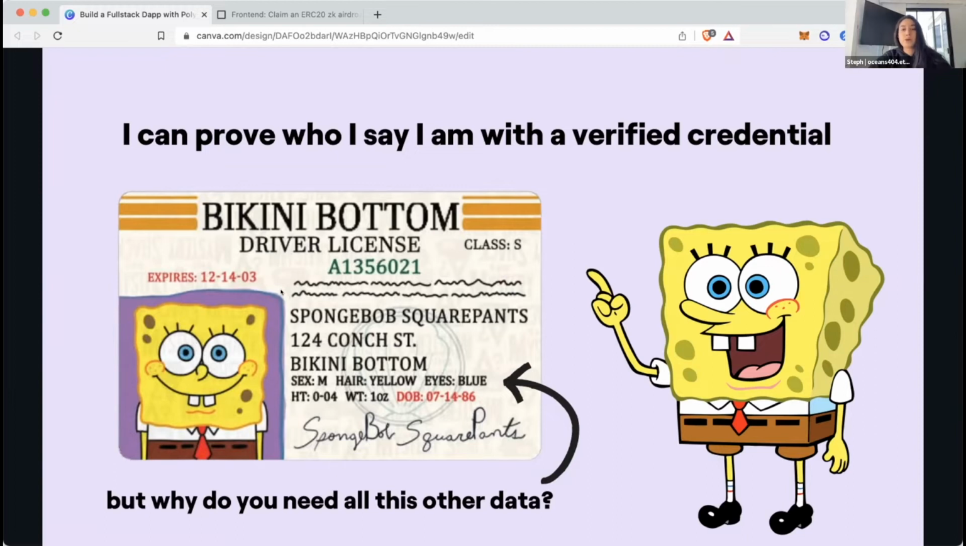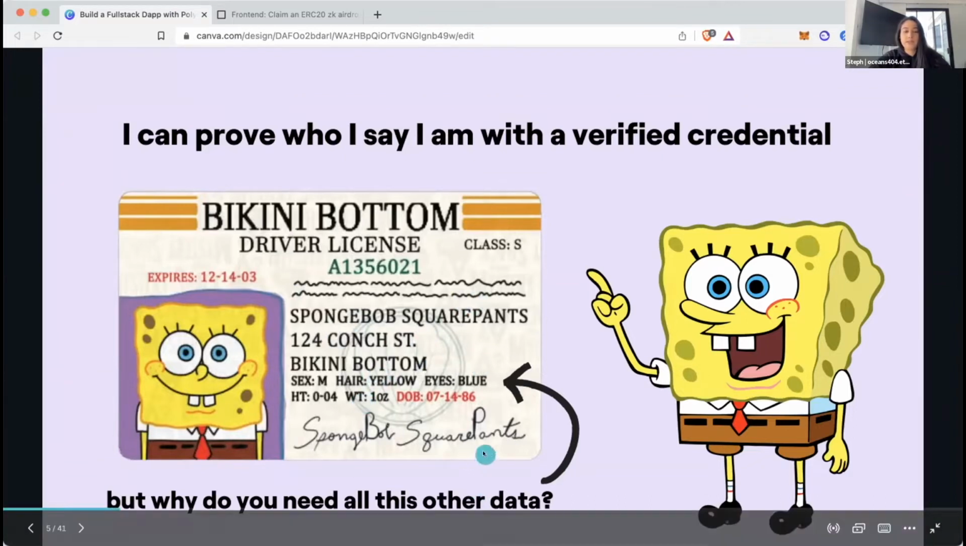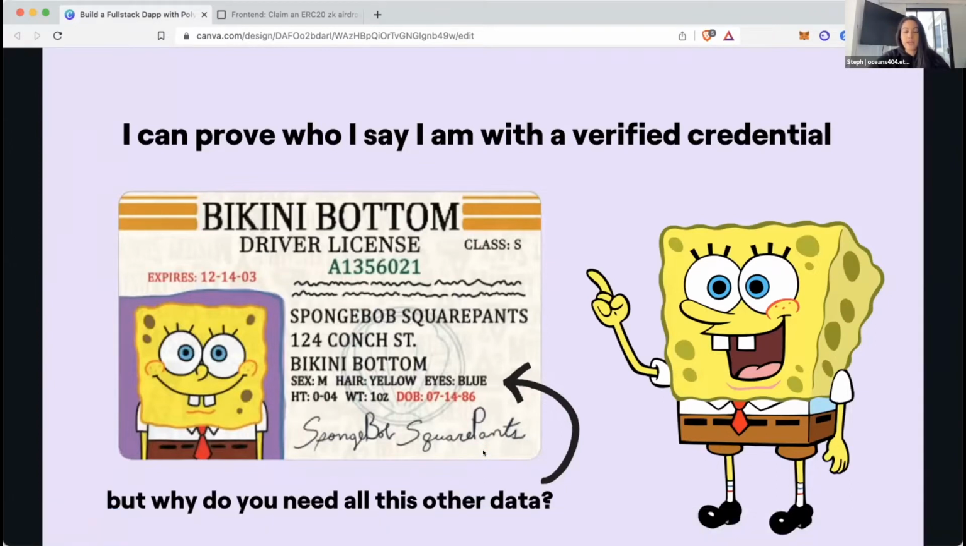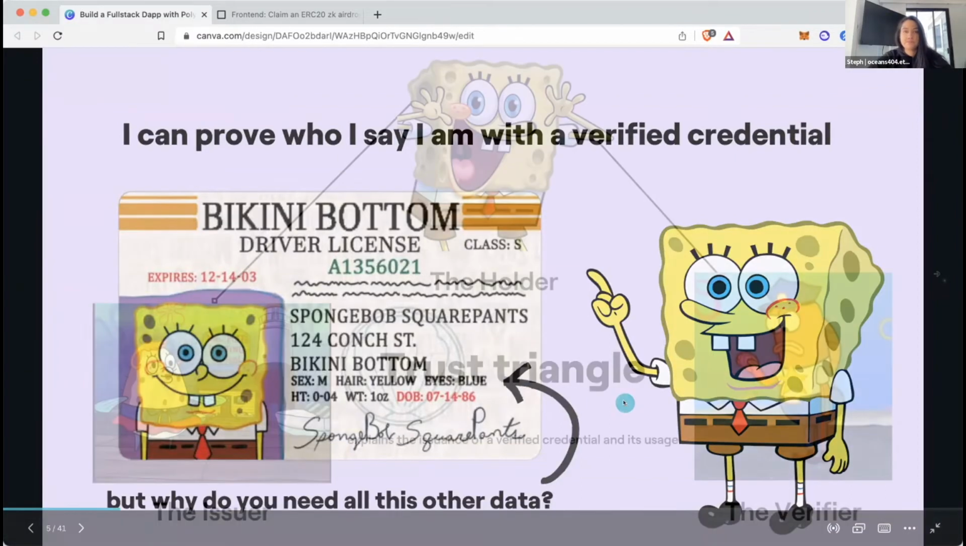So let's say that the police just asked for SpongeBob's name. Why does he have to show this ID that has so much other information? It says his expiration date, his license number, his address, sex, hair color, eyes, height, all of this information plus his signature. This is a lot of data that doesn't really answer the original question they asked, which is, who are you? So why do we need all of this?